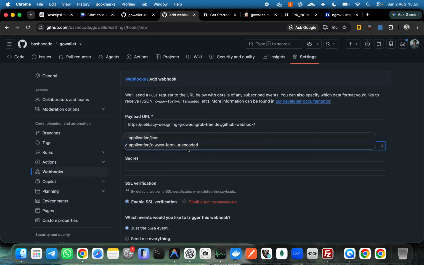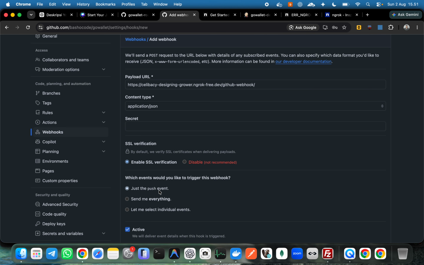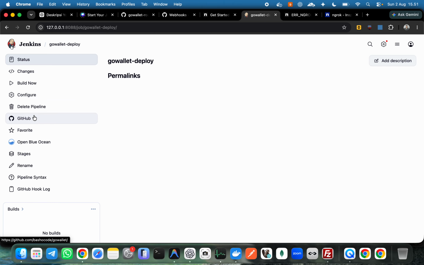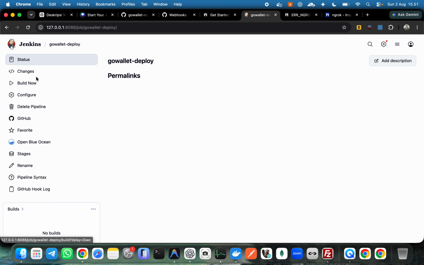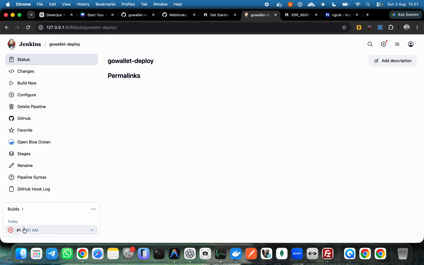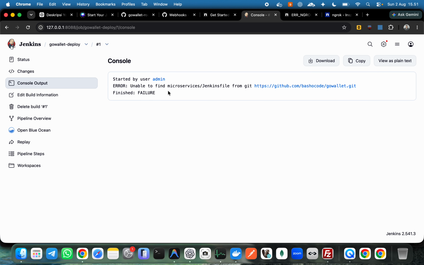Then content type is application/json, not the x-www-form, but after that which event, just the push event, and then active, and then click add webhook, and we will see here we test the pipeline manual trigger, open the Golang deploy job in Jenkins. Here Golang deploy jobs, wait a second, here Golang deploy, and then click build now, this one, build schedule, and monitor console output.